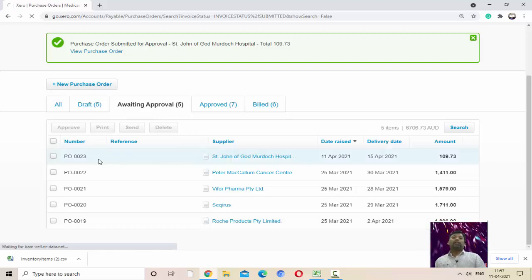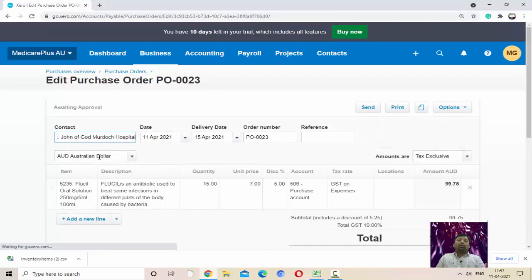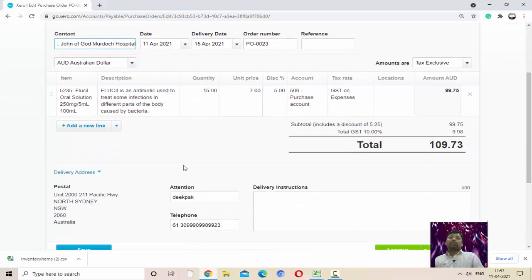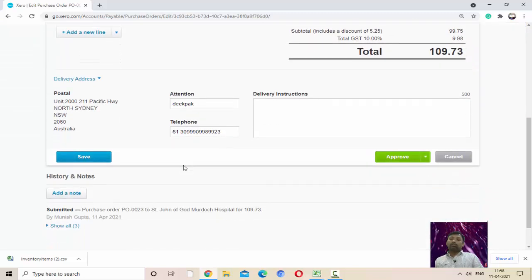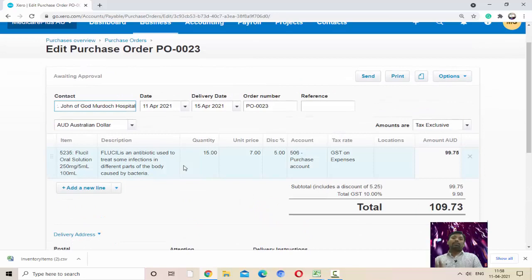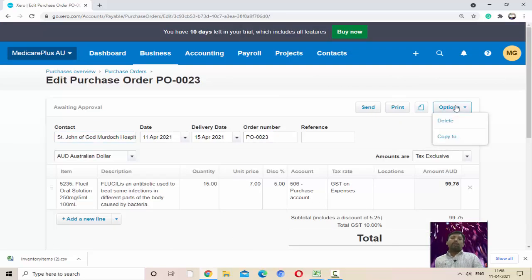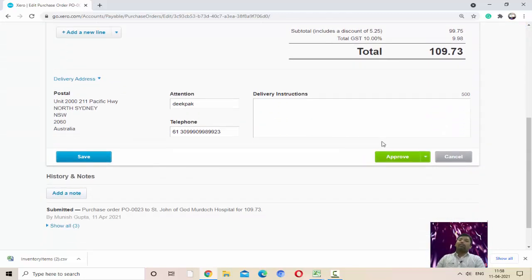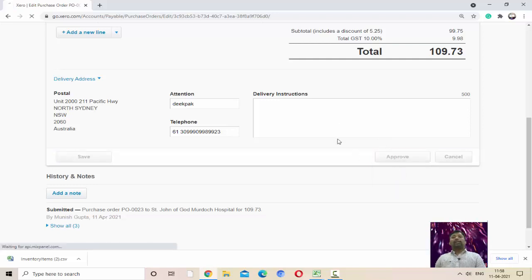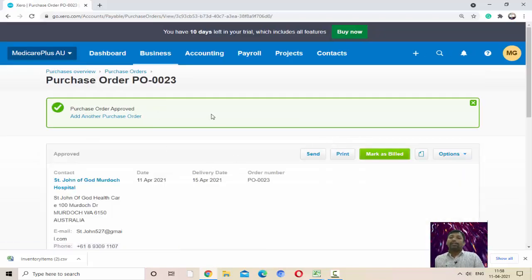Means that bill, before submitting for approval, was available in the draft, and now it is available in awaiting approval. So I think you understand that this bill is available in the awaiting approval option. And if you want to approve this bill, means our higher authority approved this bill, then click on this option, approved, and then it will be transferred from awaiting approval.